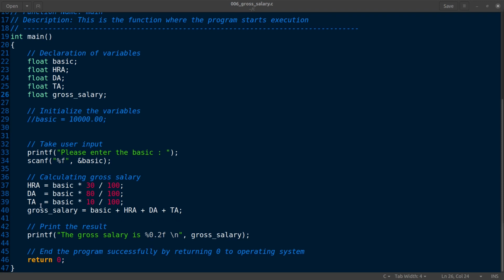So first we need to calculate these three values, that is HRA, DA, TA, that are correspondingly the 30%, 80%, and 10% of the basic. And after calculating HRA, DA, TA, the gross salary is calculated simply by adding the basic, the HRA, DA, and TA.